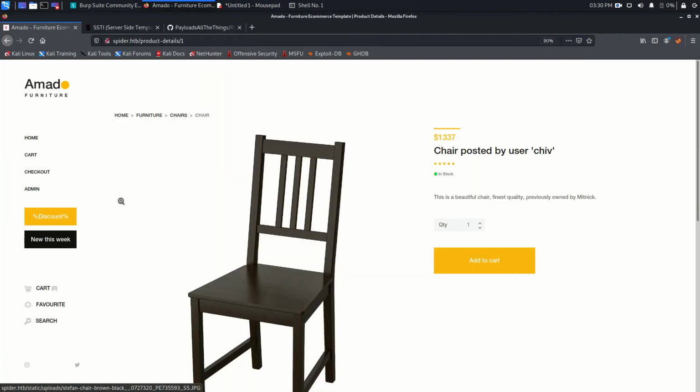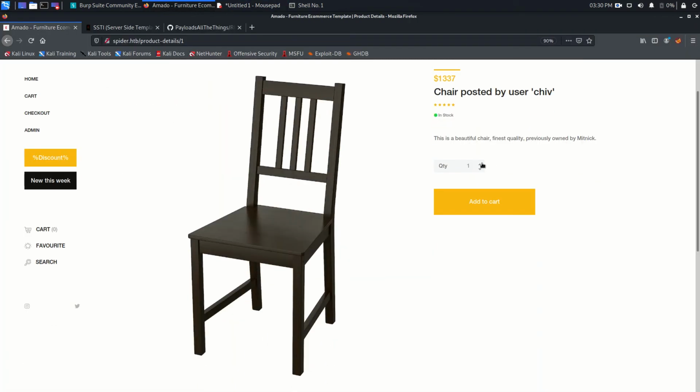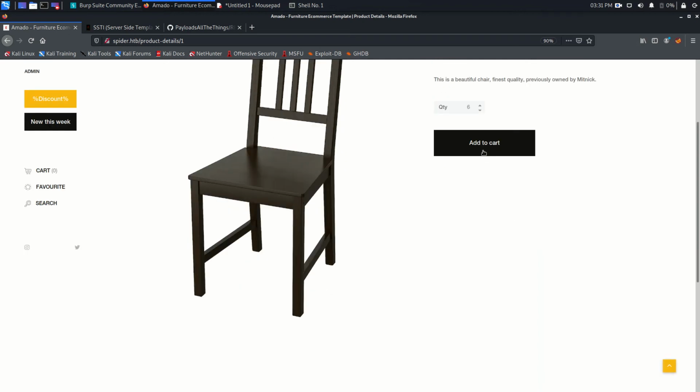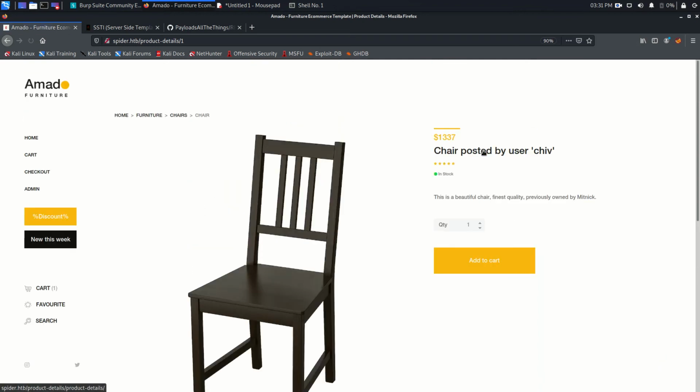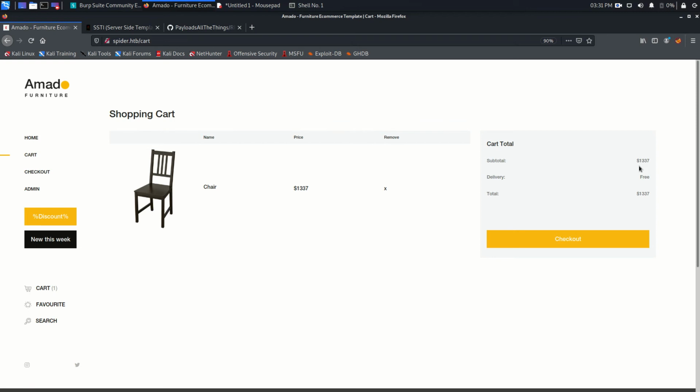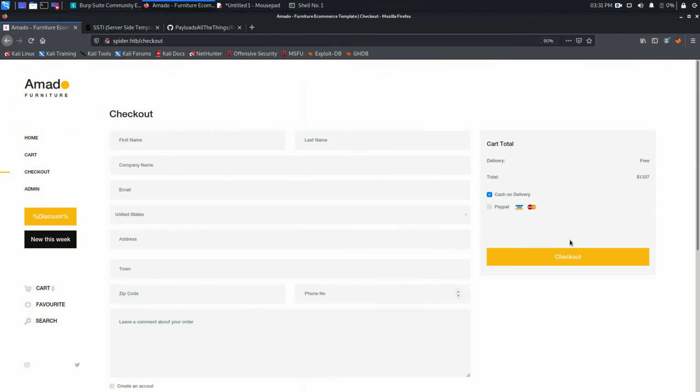Quantity we can add as many as we want, and if we add to cart, it added actually, but how many chairs did it add? No, we do not need that. So okay, let's go to the checkout now. Let's see, and we got this here.